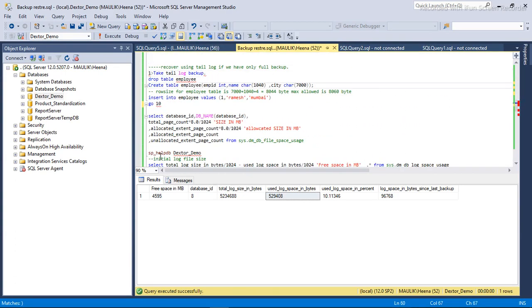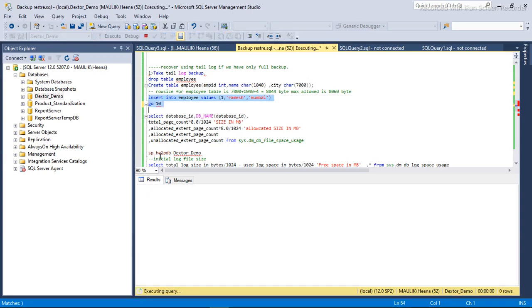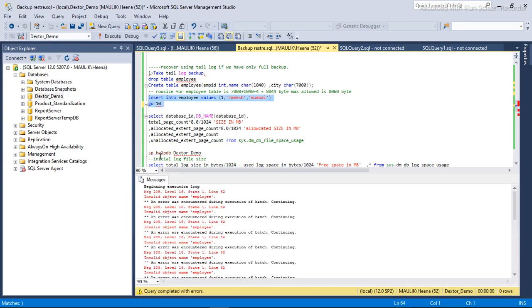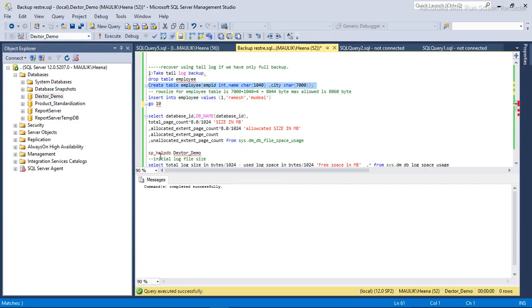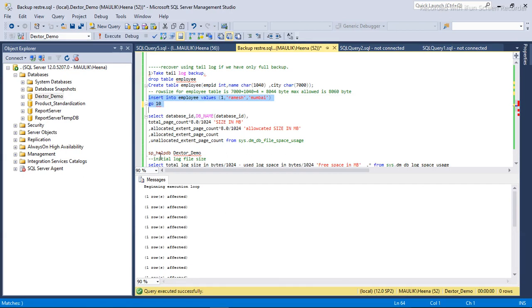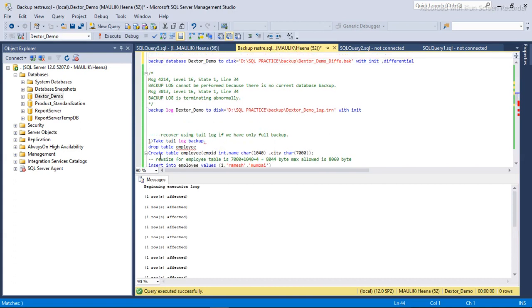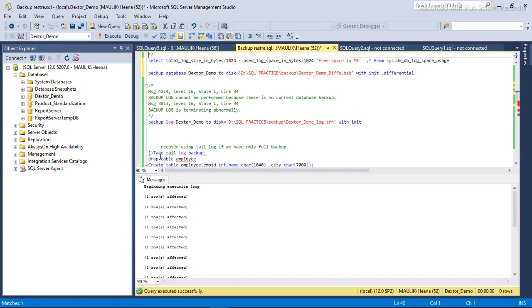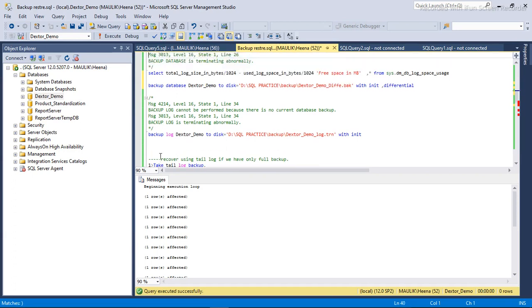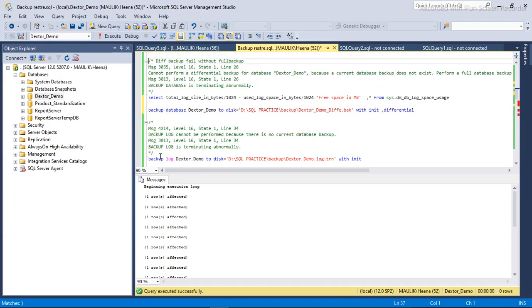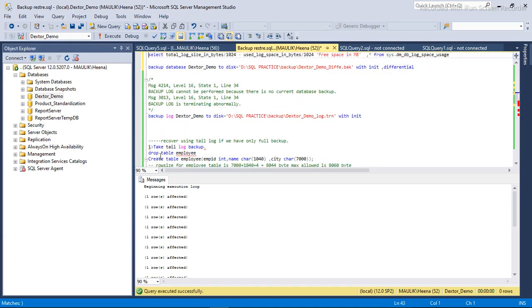Where is the table? Okay, let me create it again. Okay, I have inserted a record. I want to show one more thing. Last time that table was created on master, that's why. Okay, no problem. Okay, let me, just a moment.